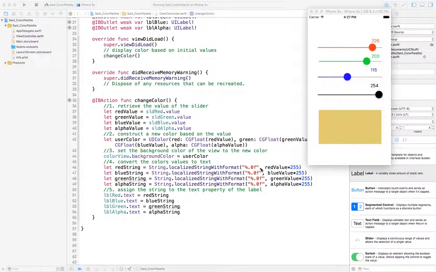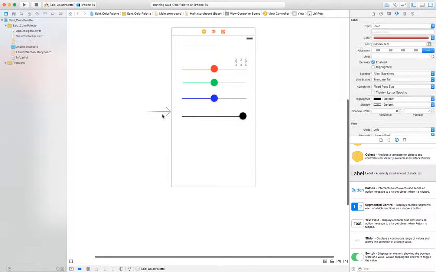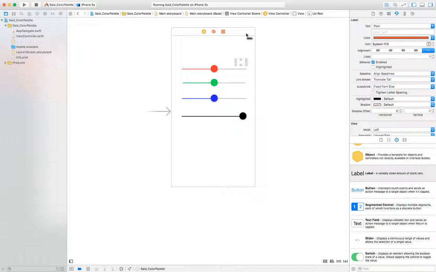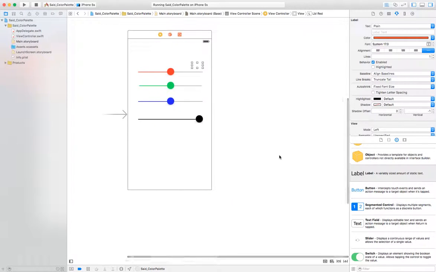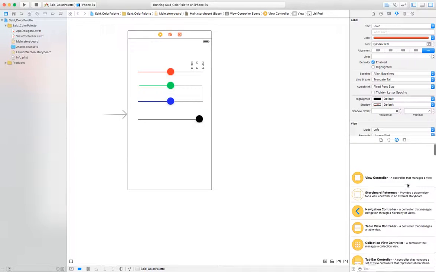Hello, so in this video we will add the navigation. So we go to the storyboard. We have now only one screen in the storyboard, and we want to add a second screen.